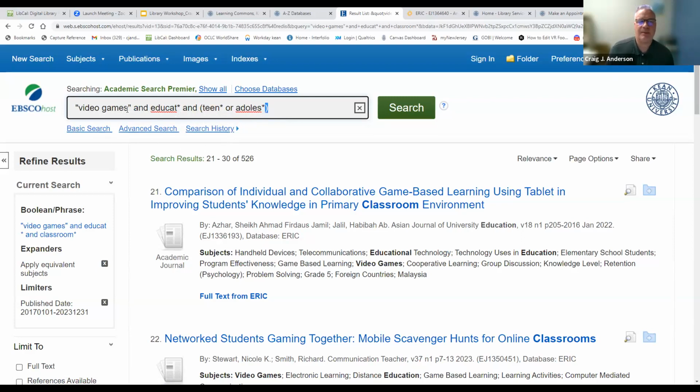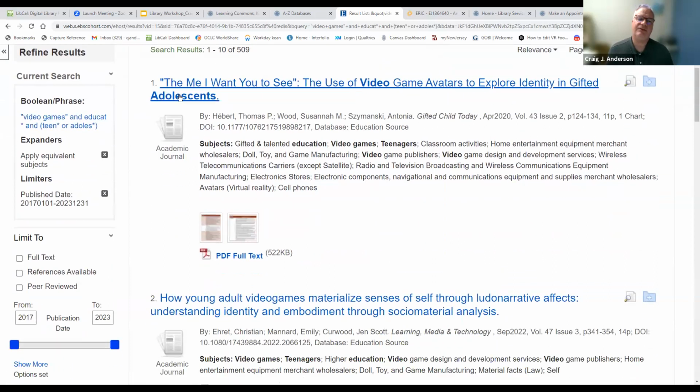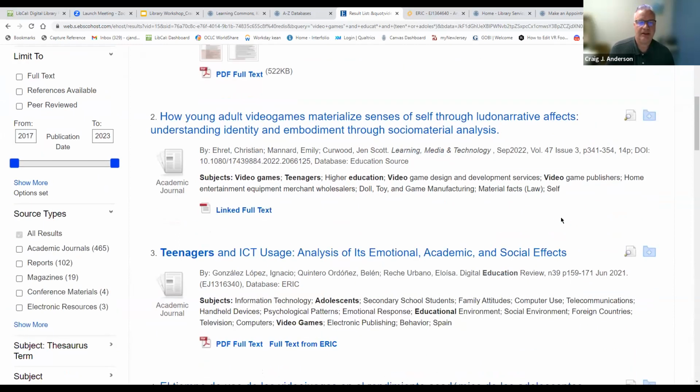This way, the database knows that it's these two words that are interchangeable as far as I'm concerned. I definitely want something about video games. I definitely want something about education. And then I don't care if the article calls them teenagers or calls them adolescents, just somewhere in that age group. So I can click search here. Oh no, it's only 509. That's not too different from what we had before. This sounds really interesting: the use of video game avatars to explore identity in gifted adolescents.